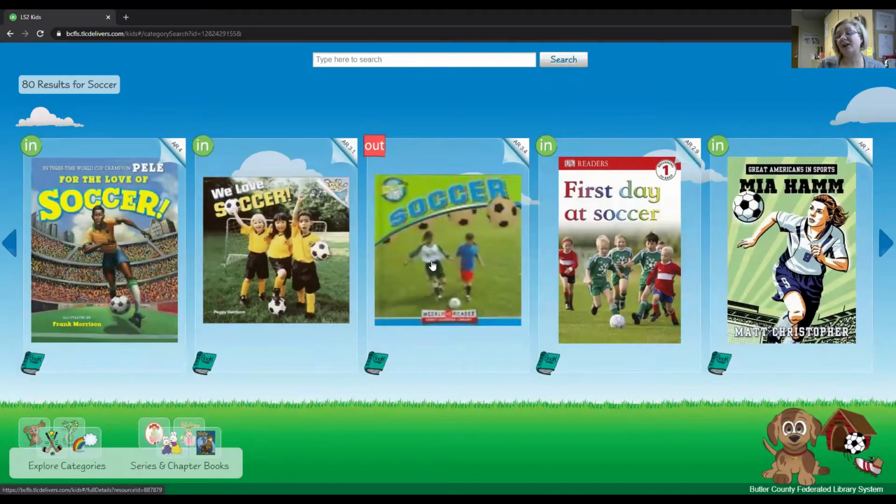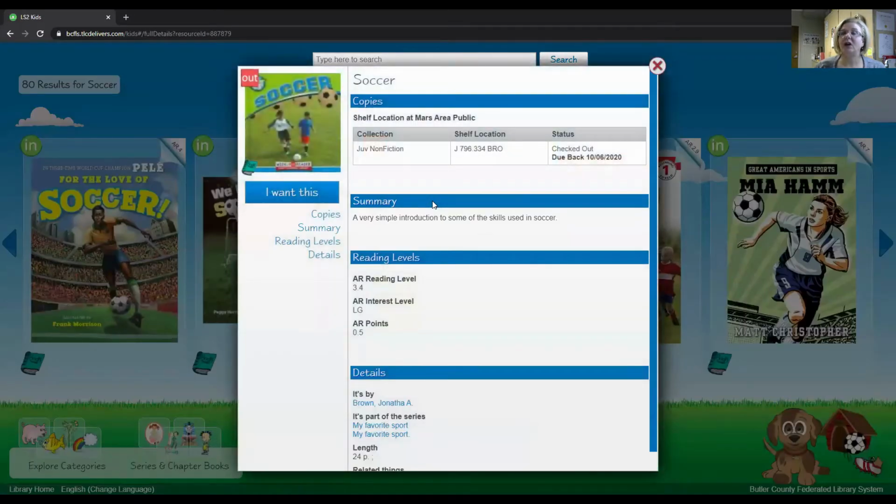Here's an example of what a record looks like when the item is checked out. Notice that when it's in, there is a green circle that says in, and when it's out, there is a red square that says out. So this is another item owned by the Mars Public Library. It's also part of their juvenile nonfiction. And we see here that the status is checked out, due back October 6th, 2020. So if the item is checked out, it will tell us when it's due to return.